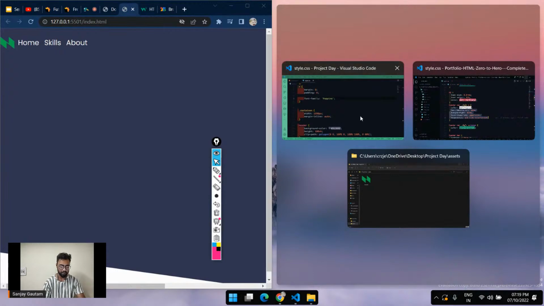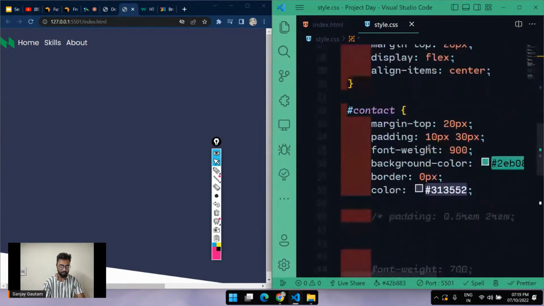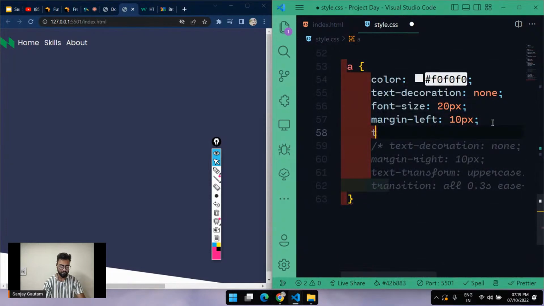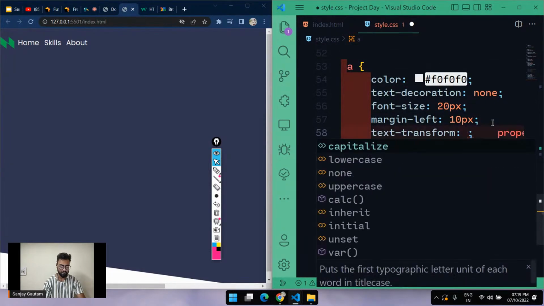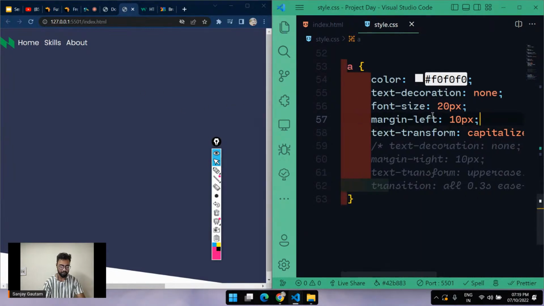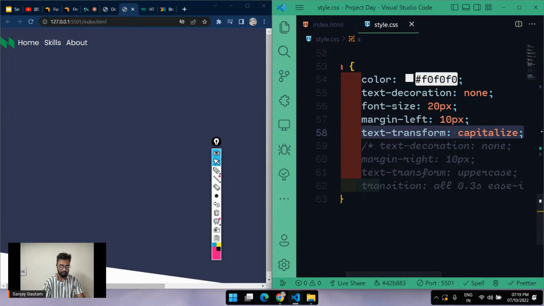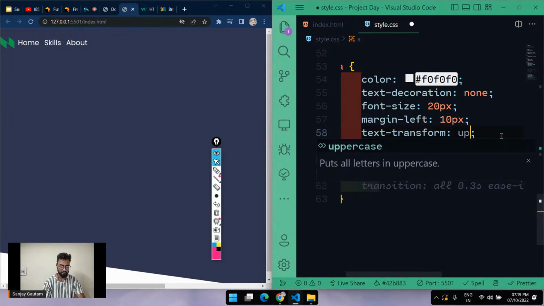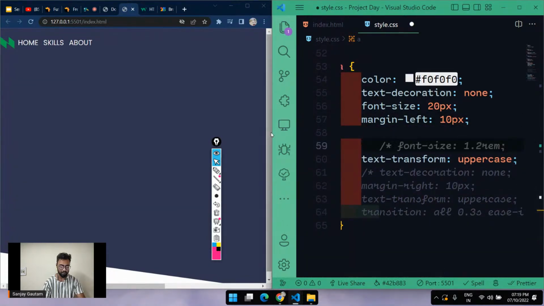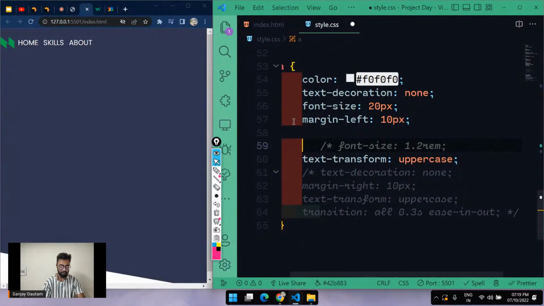Next thing I want is to make these home, skill, and about into capitals. For that, we have something called, where's the anchor tag? Here. We call it text-transform, capitalize. It will capitalize everything. I think we are not selecting this, sorry, uppercase. Capitalize will actually make the first letter capital only. So text-transform uppercase is a property we use to convert the written text. If you want to make everything uppercase, text-transform uppercase.